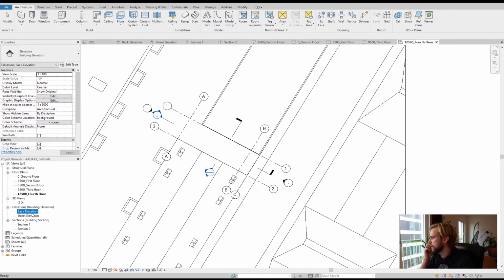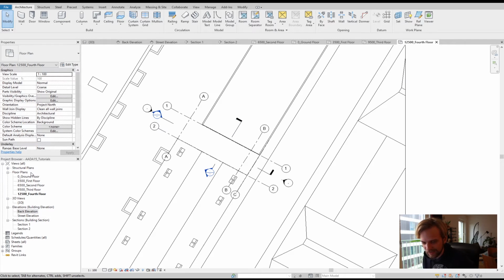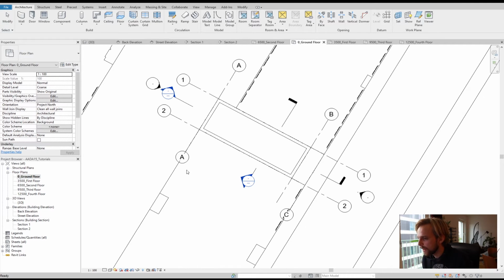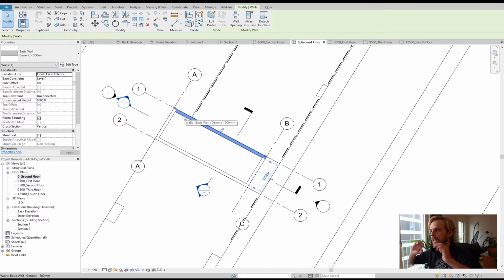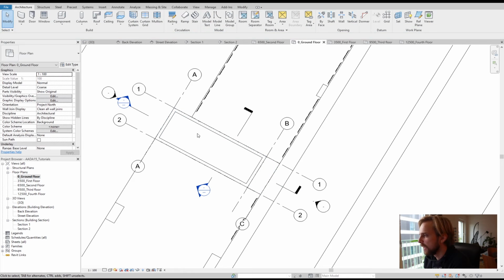Because I get so many questions about the ceiling plans, where something is not working, and then we take a look and students are drawing in the ceiling plan, trying to draw walls in the ceiling plan. Never works out. Okay, back to here, ground floor. Bam, we have our walls. And here you can see that our walls are being constrained not to ground floor, but rather to level one.